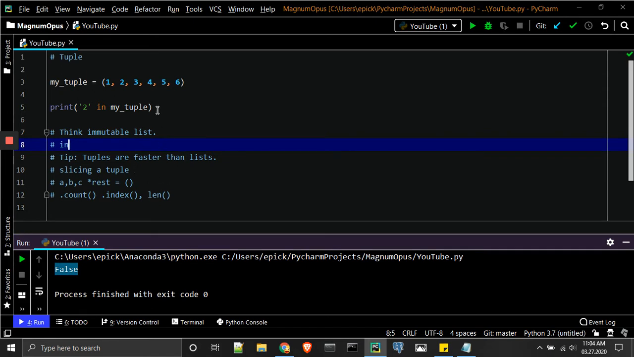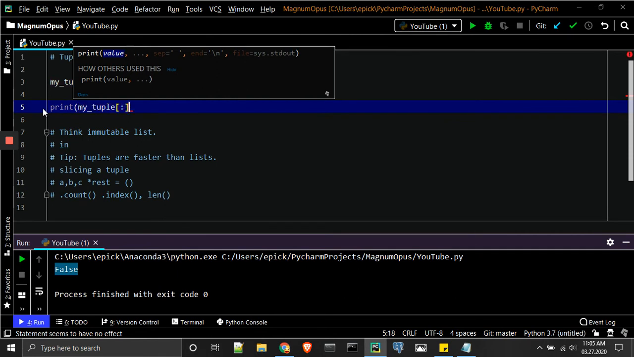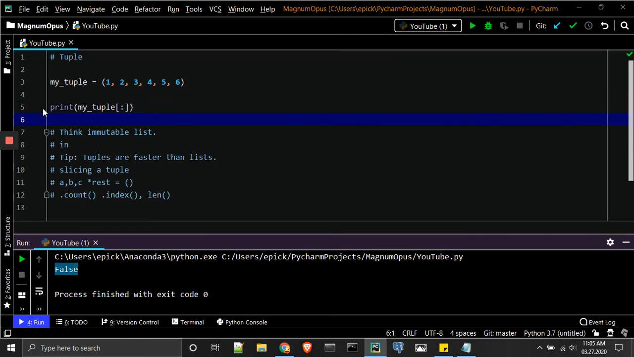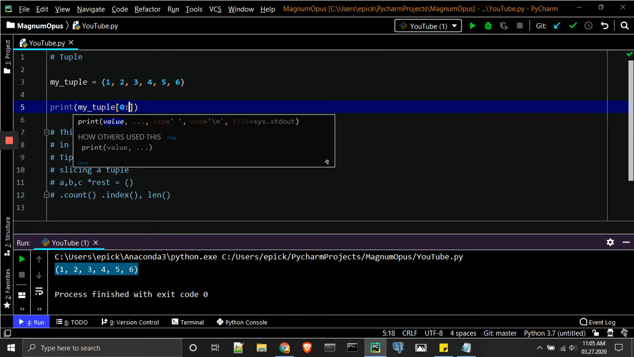When it comes to tuples, you can slice them by calling my tuple with the brackets, and we'd be able to print this out. If we were to run this, we'd have the entire tuple printed out. Now, similar to lists, you can use the start value of, say, 0, and we want to go up to, let's say, 5. We'd be able to bring in up to 5.